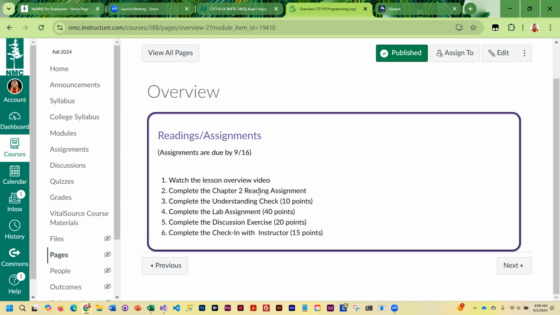You're going to be reading chapter 2 in the ebook. Make sure that you also go through all of the coding examples. If you don't understand what you are looking at, watch the video that goes with the coding examples. And once you get through with the chapter 2 reading assignment, then you're going to do your understanding check.